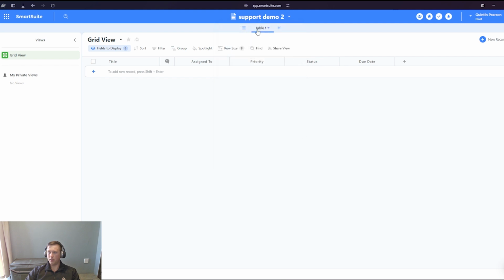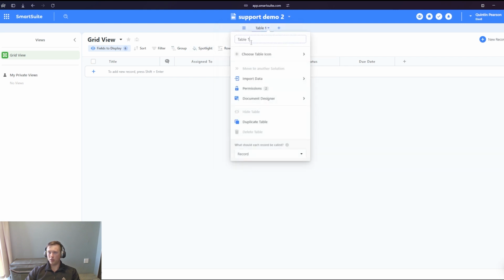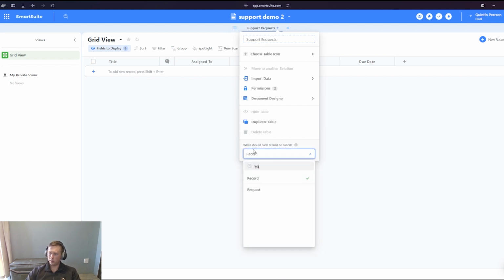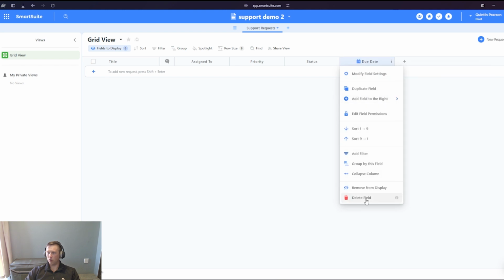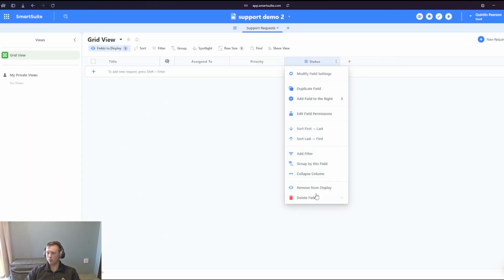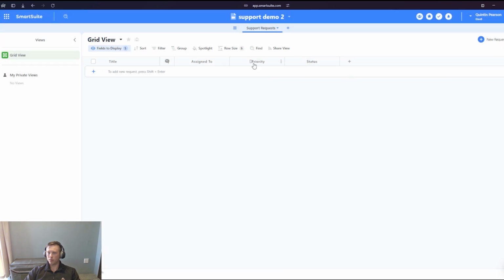You see that's renamed, and we can name the table. For now, this one will be called Support Requests, and each record should be called a request. There we go. When I start out, I'd like to remove all these default fields, and once we have an empty canvas, I'd like to start by adding the most important information.